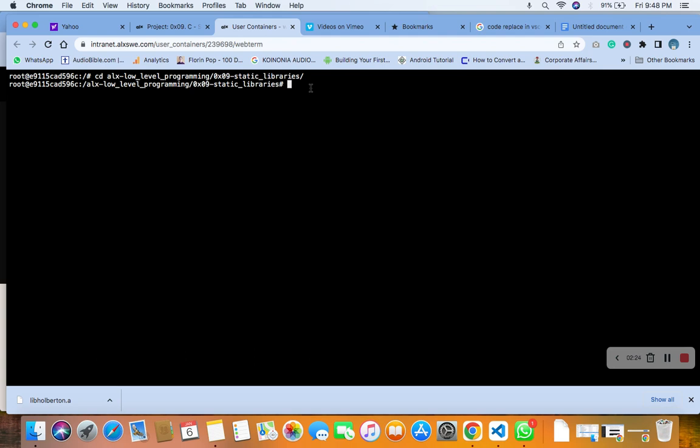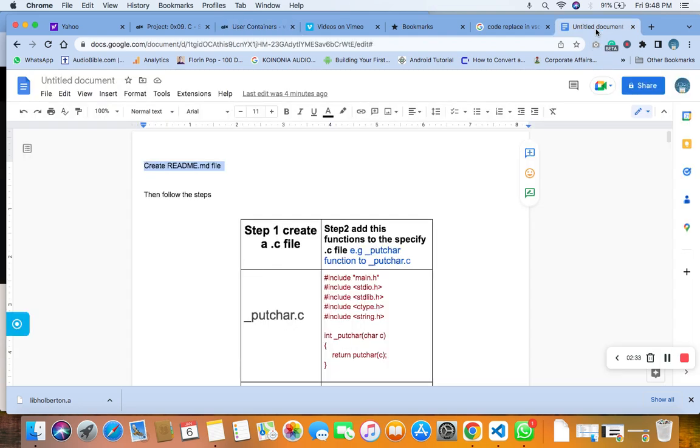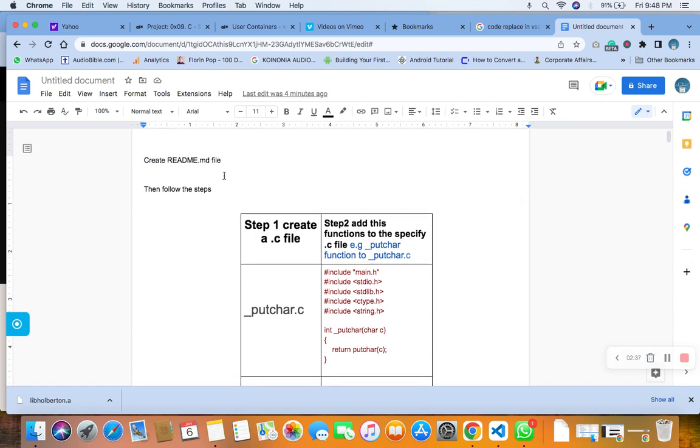Then you enter. The first thing you do, once you enter, you create your README file. Okay? Create your README file first. That's the first thing you do. Then the second thing you do is to create your header file.